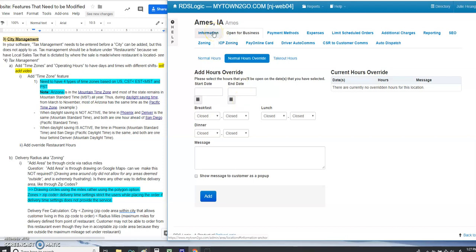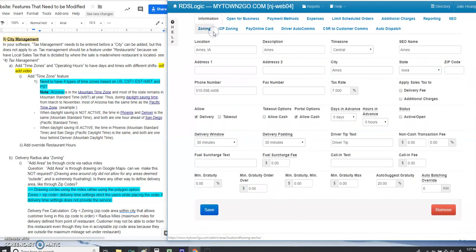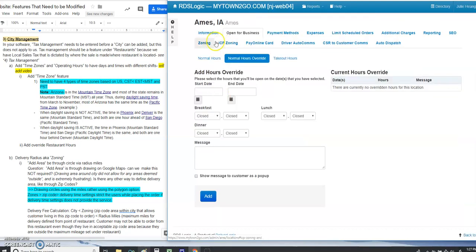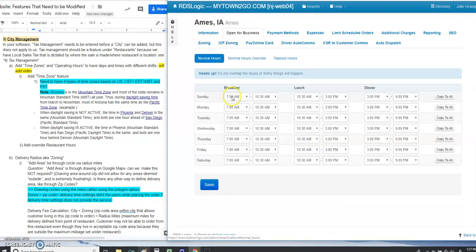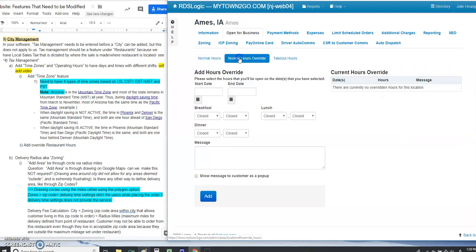So the three features that we want implemented into the new software is to be able to choose a time zone under each city management, to have operating hours under each city based on shifts, breakfast, lunch, and dinner, as well as normal hours override in case we need to shut down the whole city completely, all the restaurants follow suit.